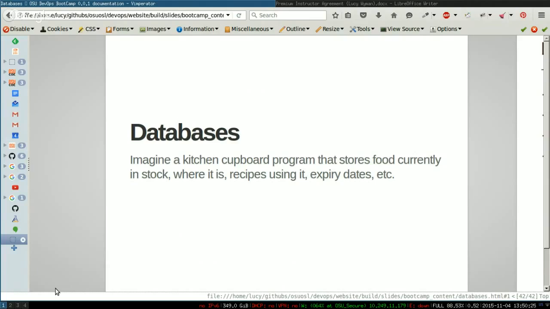So a good way to get started with databases is to imagine a program. Imagine you're organizing your kitchen, and you want all of your ingredients, all of your food, and you want to be able to look up recipes for it, to see what's running low, that sort of thing.